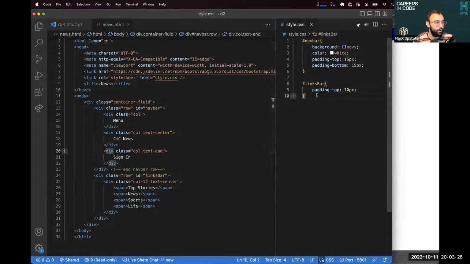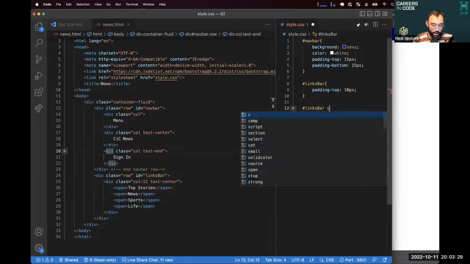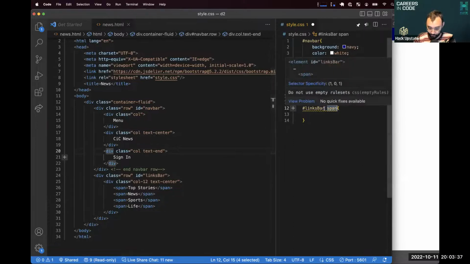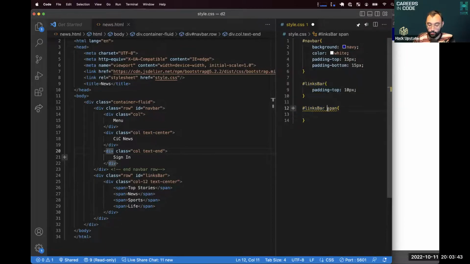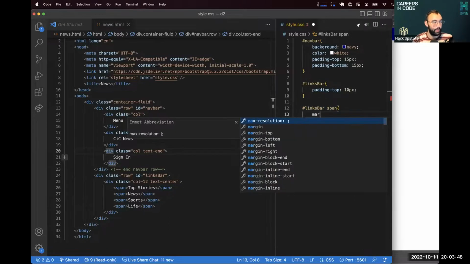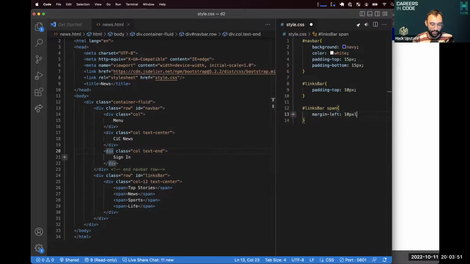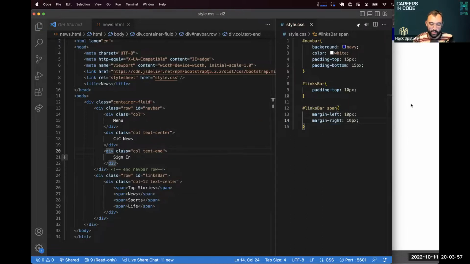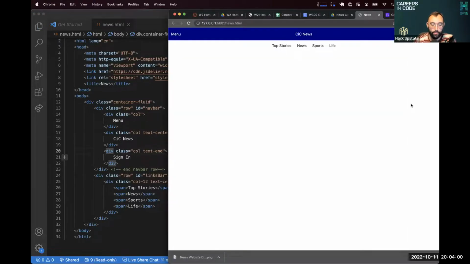So what I can do is in my links bar, I can target all the span tags. This span is going to target only spans that are inside of my links bar. Not a comma here, just a space. Now I'm going to come down here and say I would like some margin on the left of my links to be 10px and some margin on the right of my links to also be 10px. So I come over here and now my links are nice and spread apart.